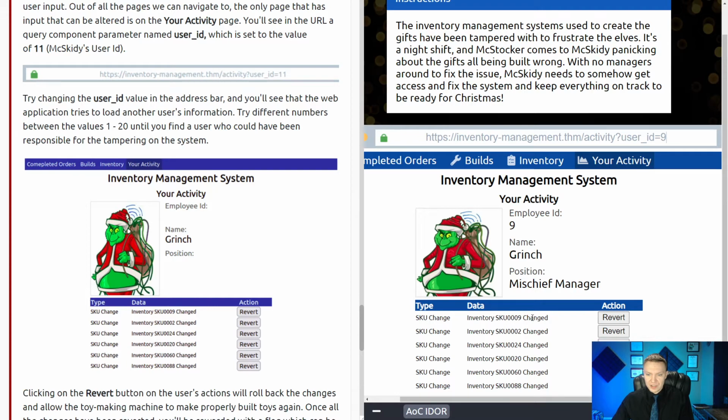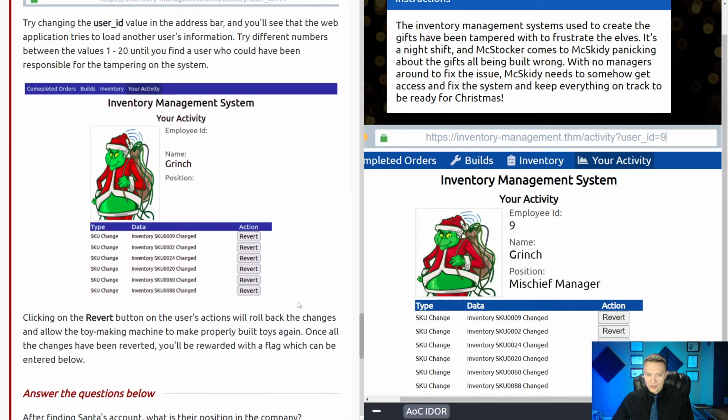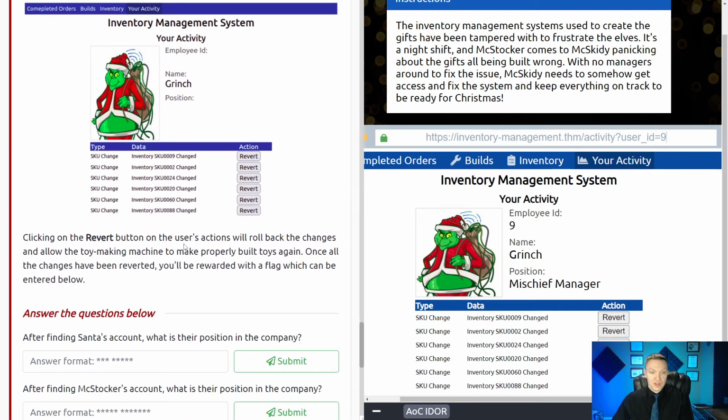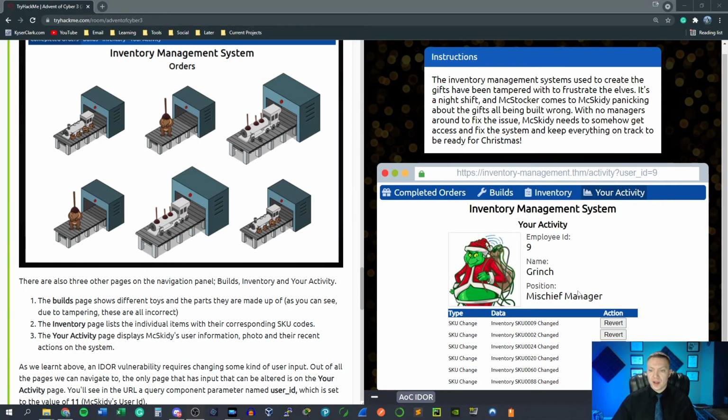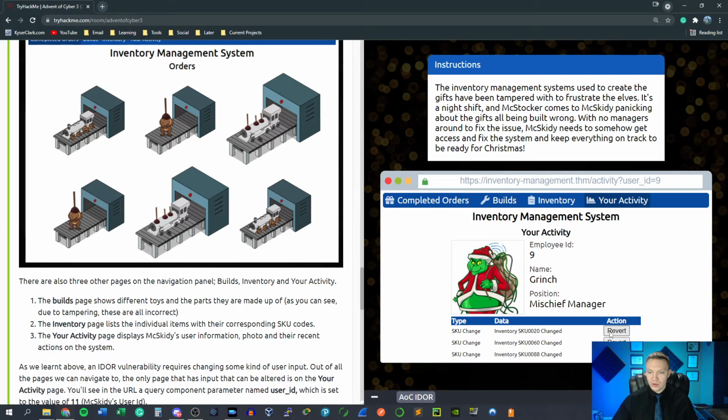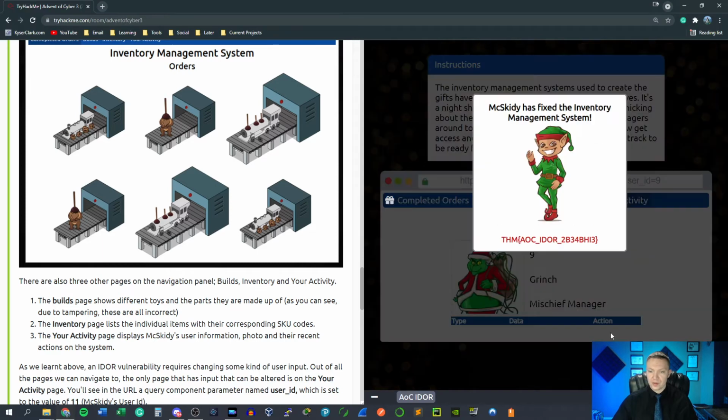He changed these. Clicking the revert button on the user's actions will roll back the changes and allow the toy making machine to make properly built toys again. Once all the changes have been reverted, you'll be rewarded with a flag which can be entered below. Okay, let's go ahead and revert these changes to the SKUs that the Grinch made. Revert, revert, revert, revert, revert, revert.